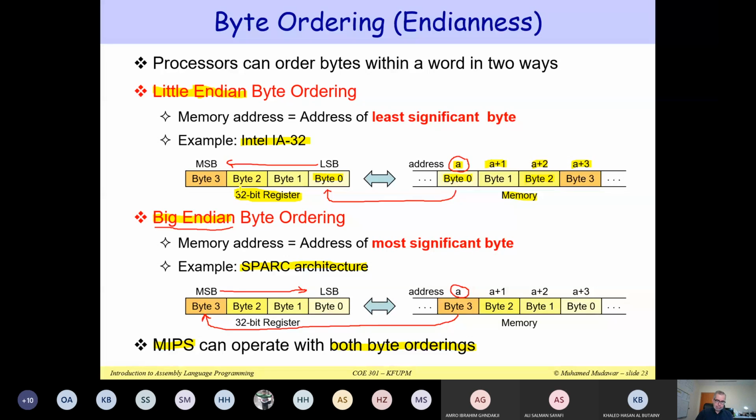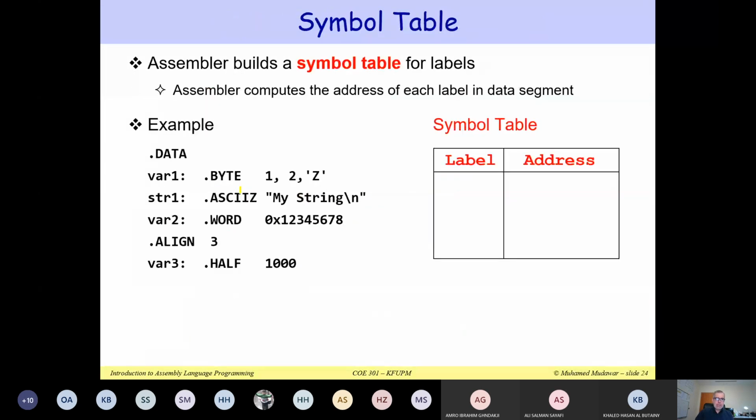I need to finish this topic here, and let me talk about the symbol table. Now I'm going to show you how the bytes and their memory addresses will appear. When the assembler, which is just a translator, sees a data segment, it's going to allocate these variables and their values in memory. So it's going to construct a symbol table.